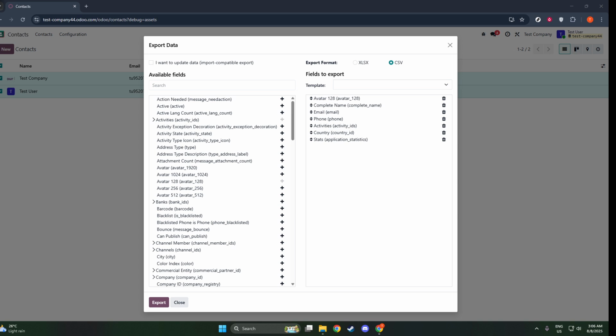Additionally, there's an option to check "I want to update data (import-compatible export)." By selecting this, you include record IDs in your export. This feature is particularly useful if you plan on re-importing this data back into Odoo at a later date, as it ensures compatibility with Odoo's import templates.